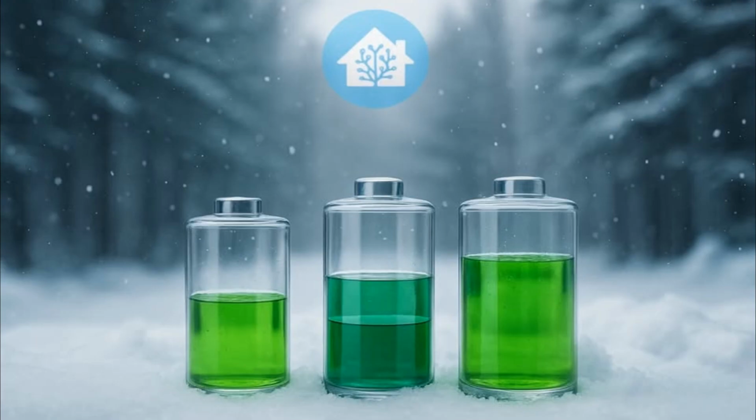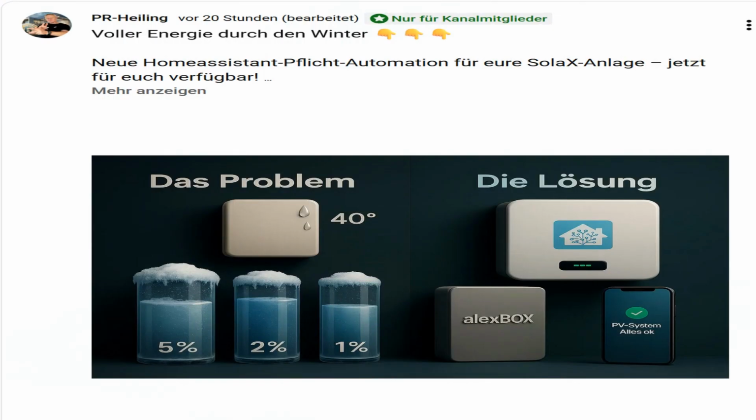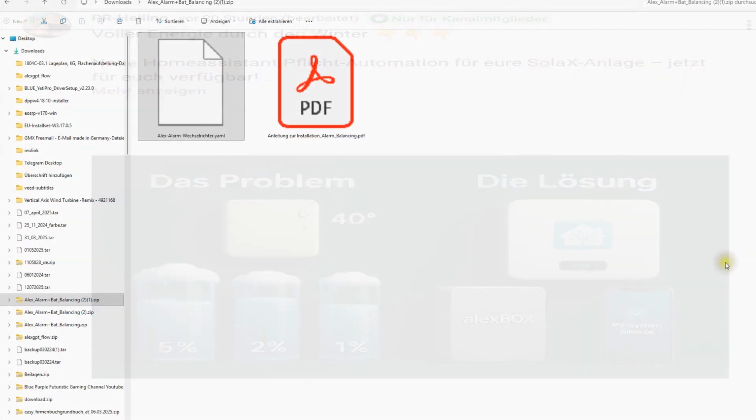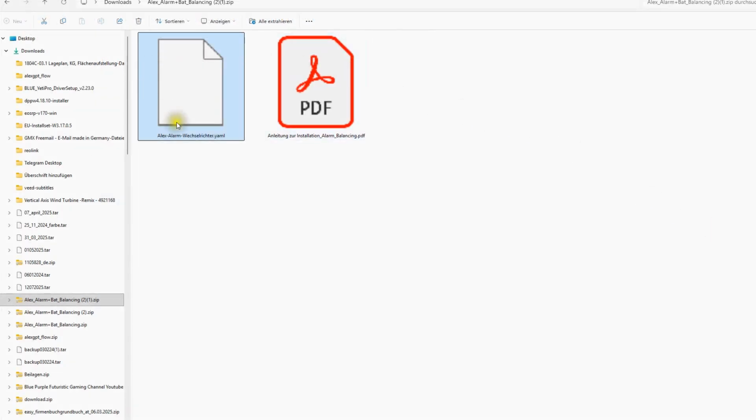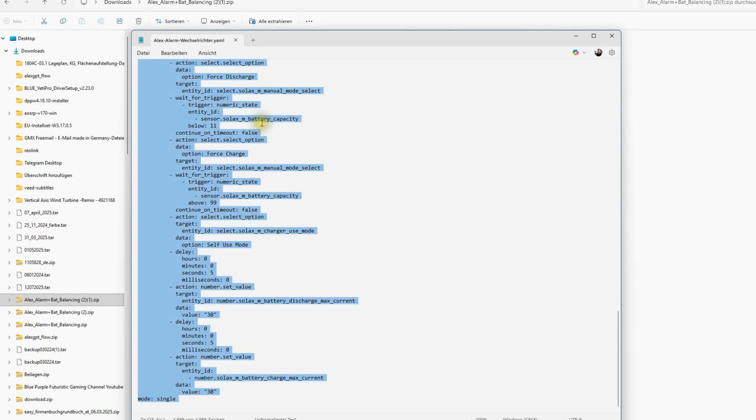Since there are always questions about this, I'll quickly walk you through how to install this automation and integrate it into your own system. After downloading, you have two files, a YAML file and a PDF manual. Open the YAML file in a text editor, select everything with Ctrl A, then use Ctrl C to copy it. The PDF file can simply be read through.